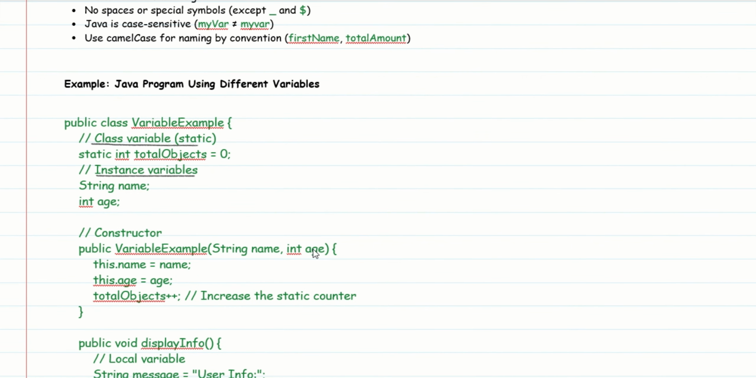And I have another example which uses all data types. I will demo it in the IDE. I have two examples here. One is Java variables, which I showed you now. It has a class variable, an instance variable, and a constructor with parameters name, age, and total objects. Whenever a new object is created, I'm incrementing it so that the value of total objects increases. And to access the class variable, I'm using Java variable dot total objects.